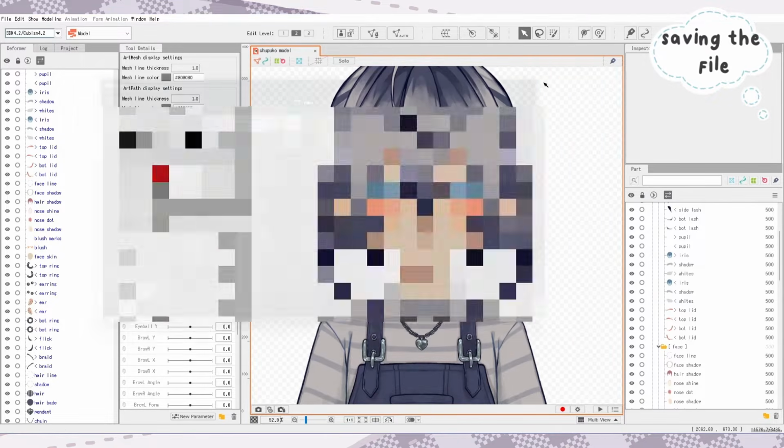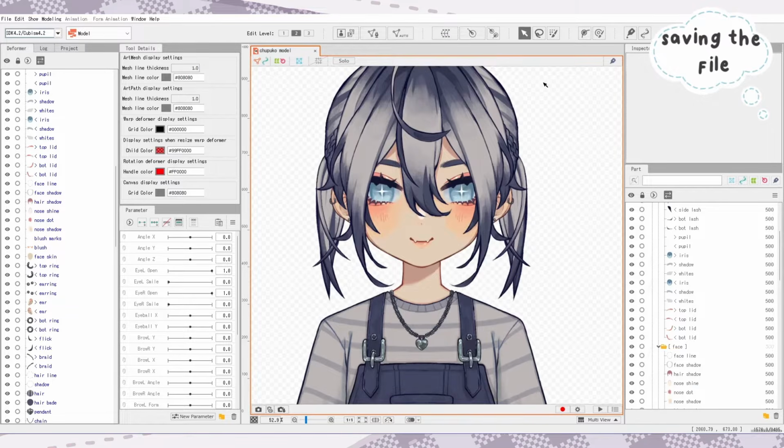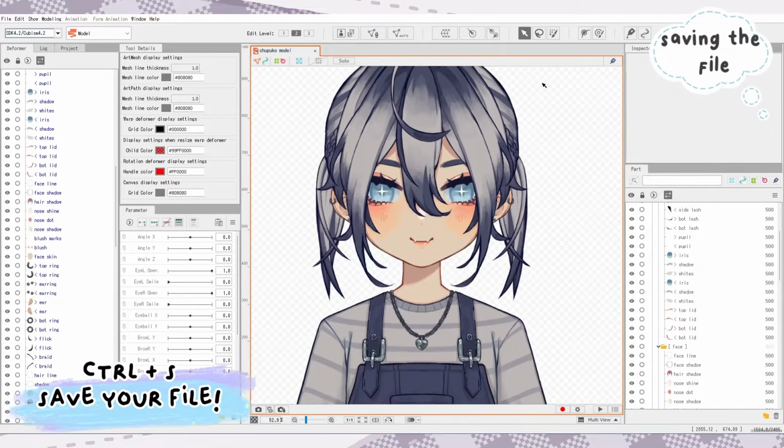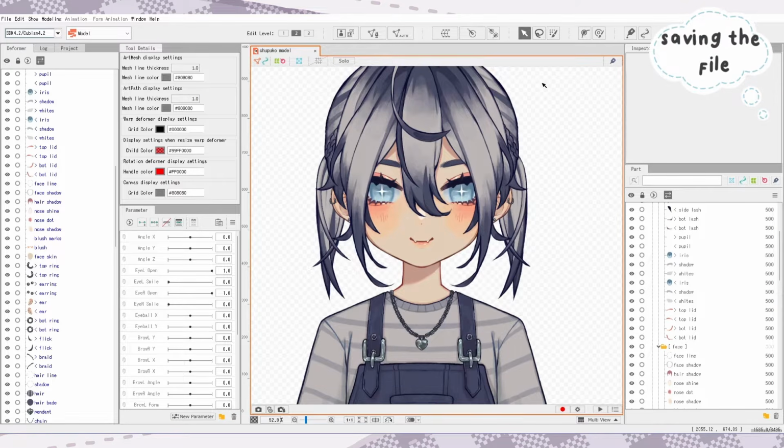And that'll pop up, and you can just close that. Make sure you're pressing Ctrl S throughout your entire process. You don't want to lose any progress just in case something happens. Next, we're going to organize our parameters so it's a lot easier to look through them all.